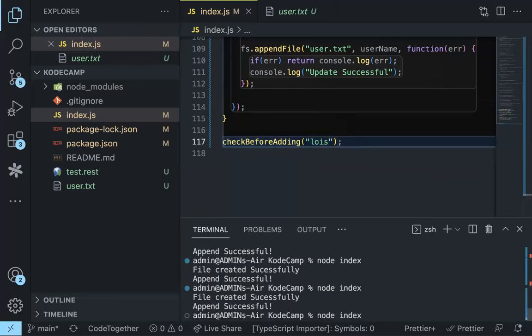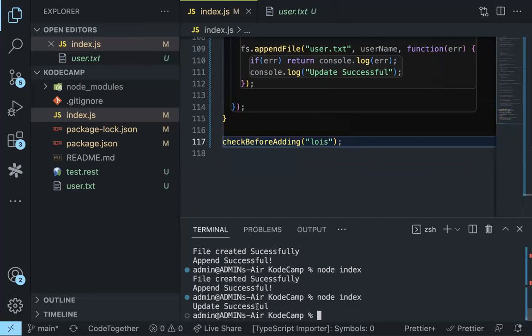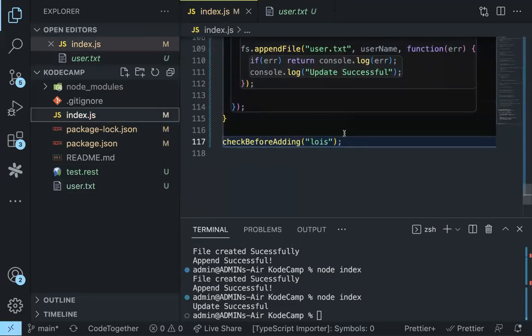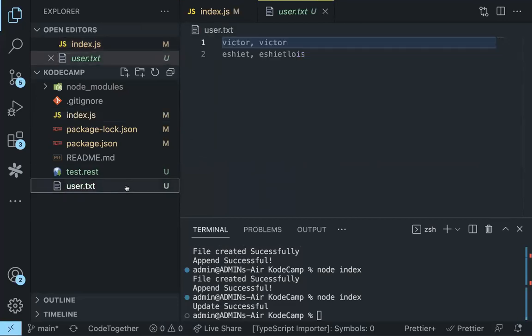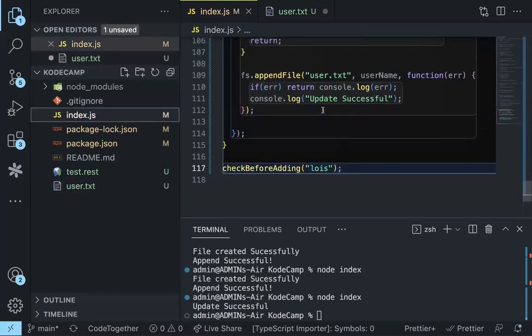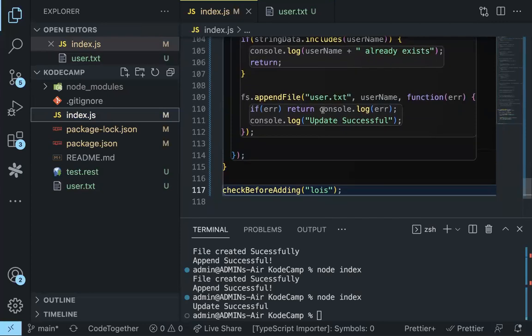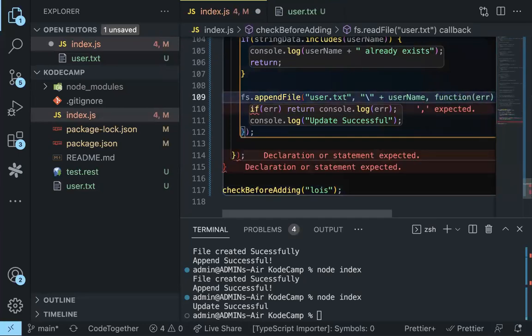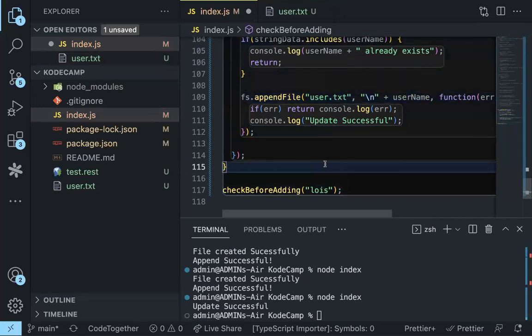If I run that line of code, you see it shows update successful. If we check here, it's added, but without a new line. See it here, yes, it's there, but no space. Let me remove it and put a new line. In here I'll say plus, I'll say \n, so that is going to create that new line.